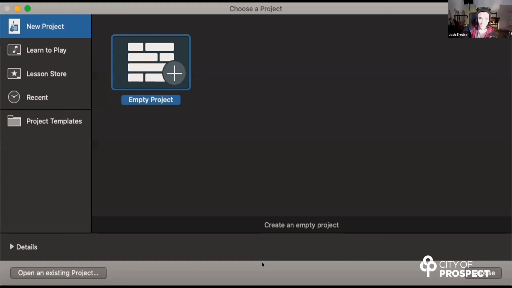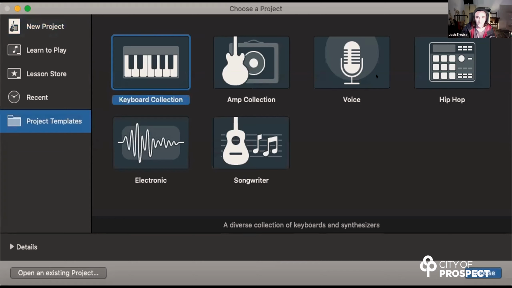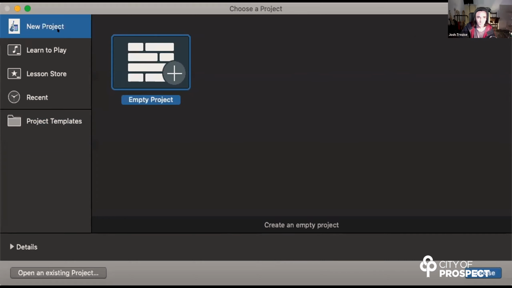I'll have to start my screen share again because it was just sharing that. Okay, cool. So here we have an empty project. There's a bunch of templates down here that you can use. They're all good for different things, but I think the best is just starting from scratch. So the empty project. And when this comes up, you've got a few different choices.